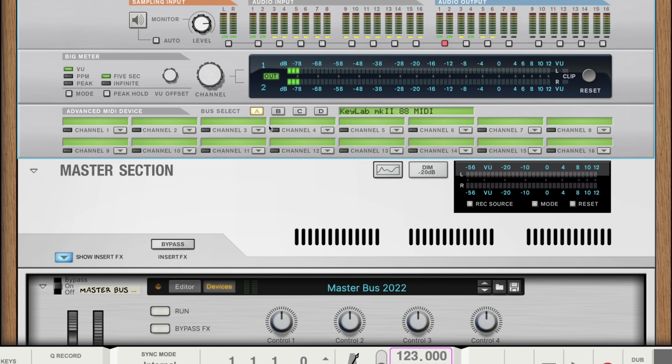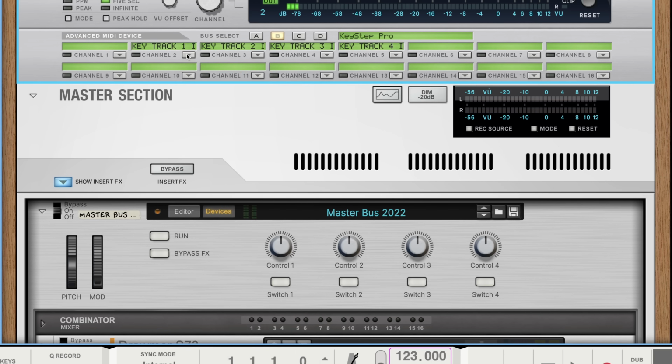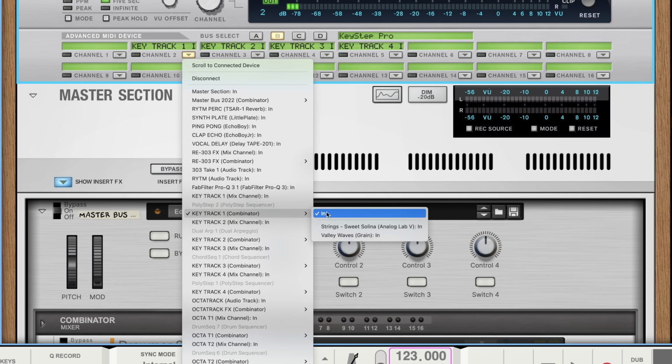Looking at the setup in advanced MIDI, in bus B for KeyStep Pro, I'm listening to MIDI from channels 2, 3, 4, and 5 from the 4 tracks on the KeyStep. In the drop-down, I route the MIDI to a combinator, 1 for each channel. We'll jump into that in a bit.